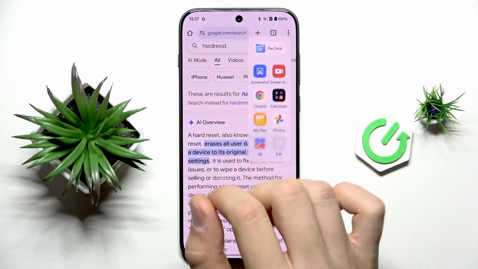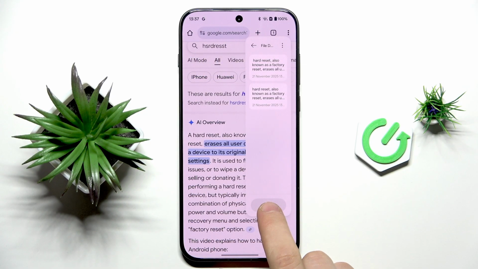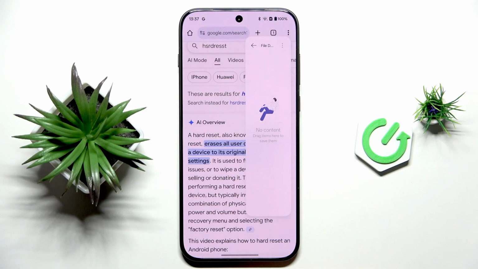Now if we swipe to the Smart Sidebar and File Dock, we do have our text here. We can clear it by tapping Clear over here. Tap Clear File Dock, and that's it.